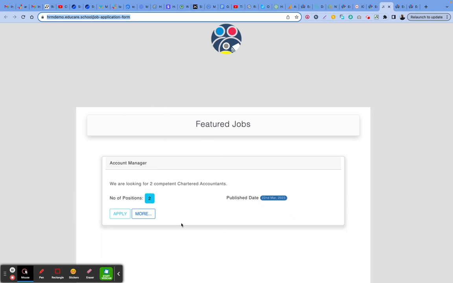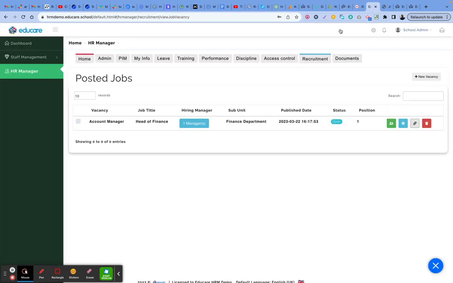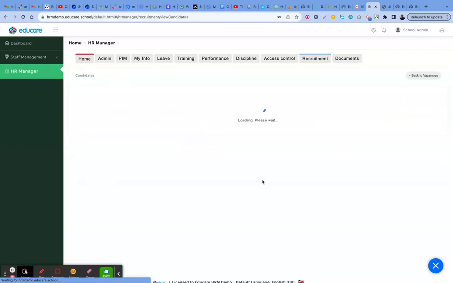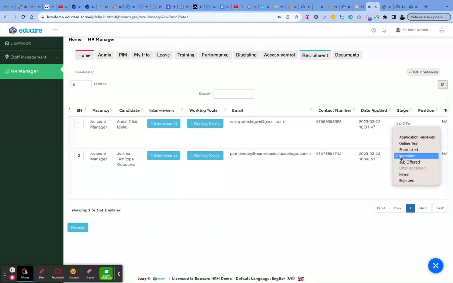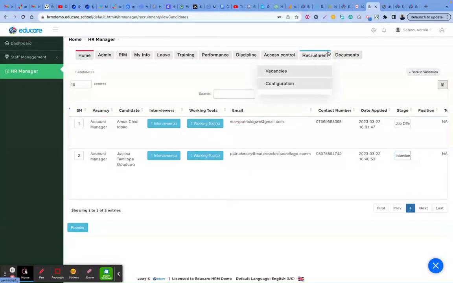So all the job openings in your organization will be here. People can apply, and once they're applying, everything will be well arranged here. Then if I click on this, I can see everybody that has applied. I can see them here. I can move them to the next stage: application, online test, shortlisting, hired and rejected. And we have custom email templates that you can use to proceed through this.